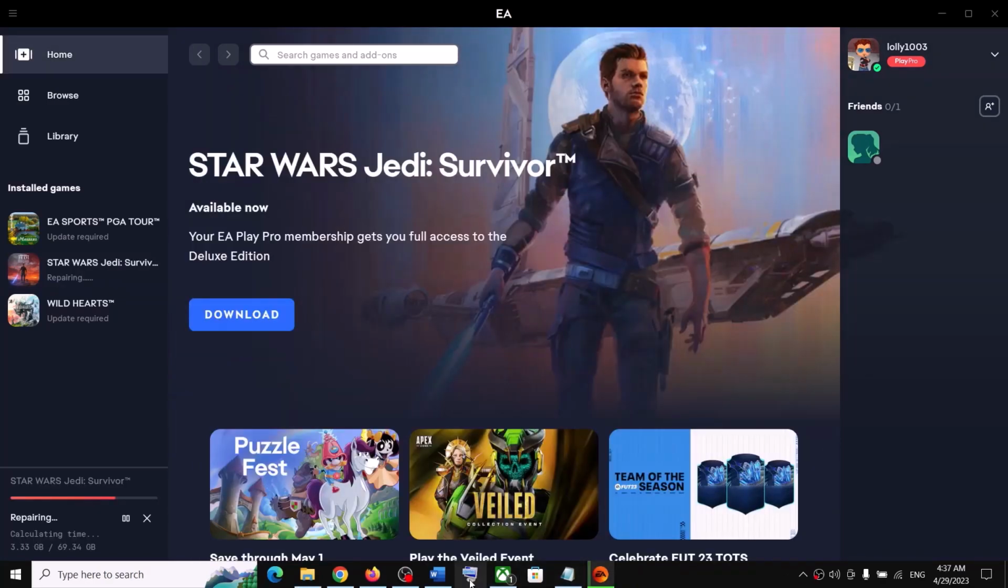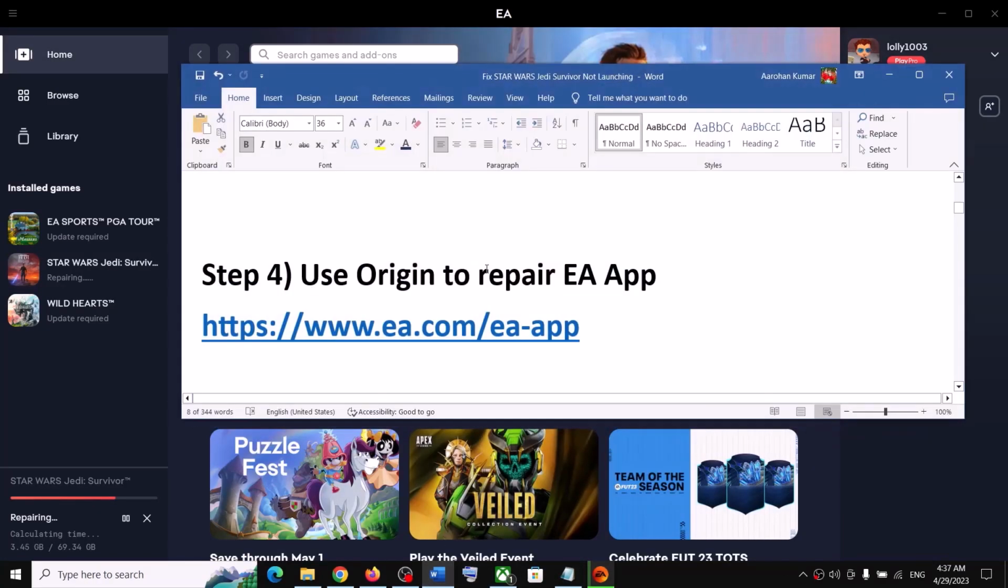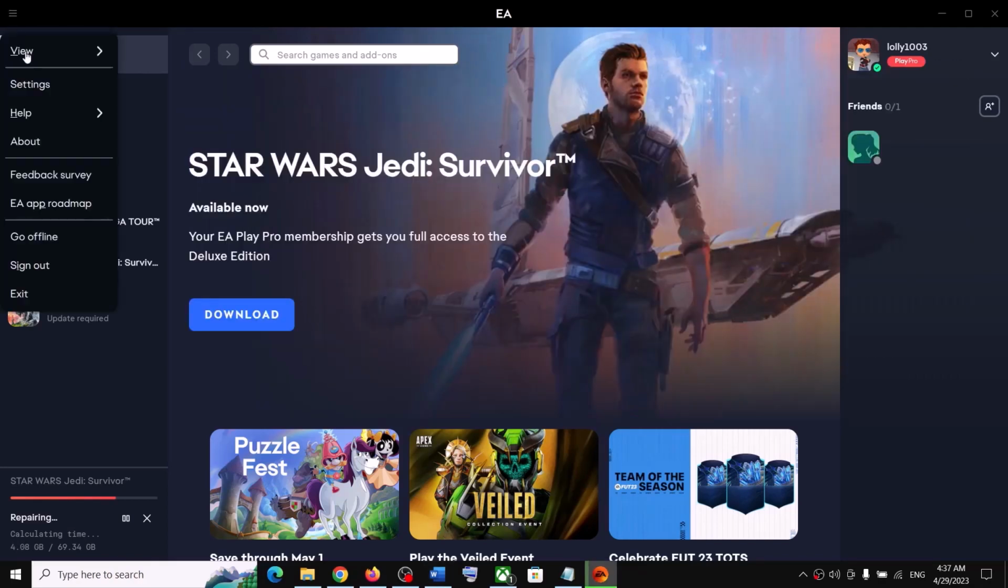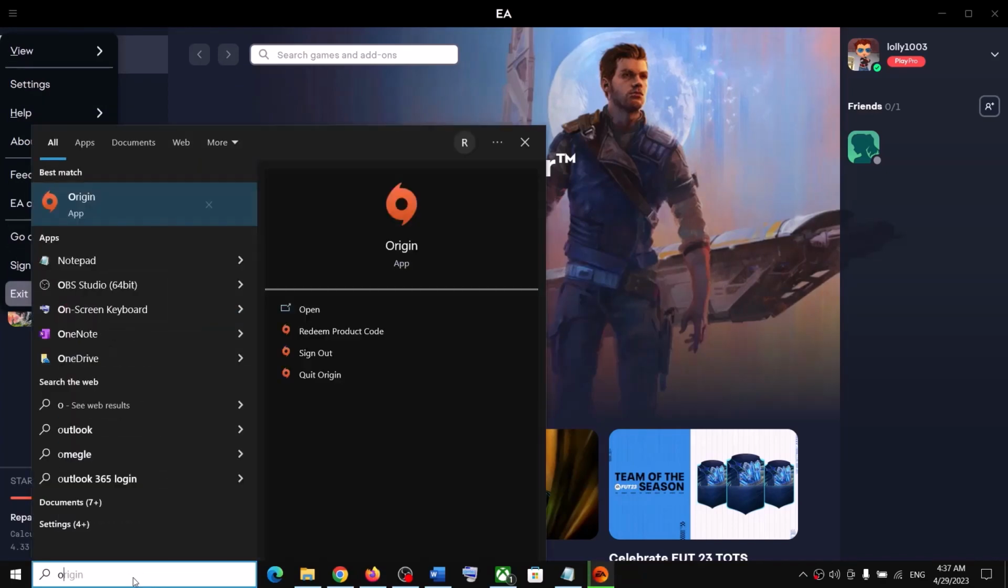Now the next step is to use Origin to repair EA app. Now for this, if Origin is already installed, in that case launch Origin. So first of all close EA app. So click on these 3 horizontal lines and then click on exit and close EA app. And if you have Origin installed, then launch Origin on your computer. After you close the EA app, launch it.